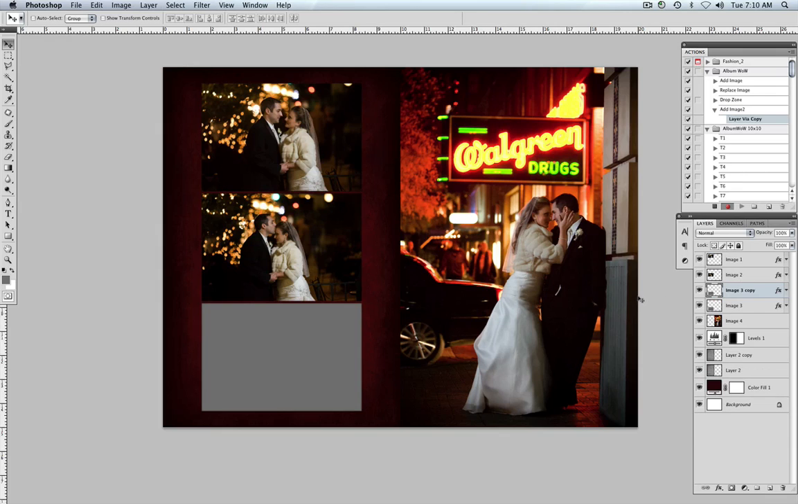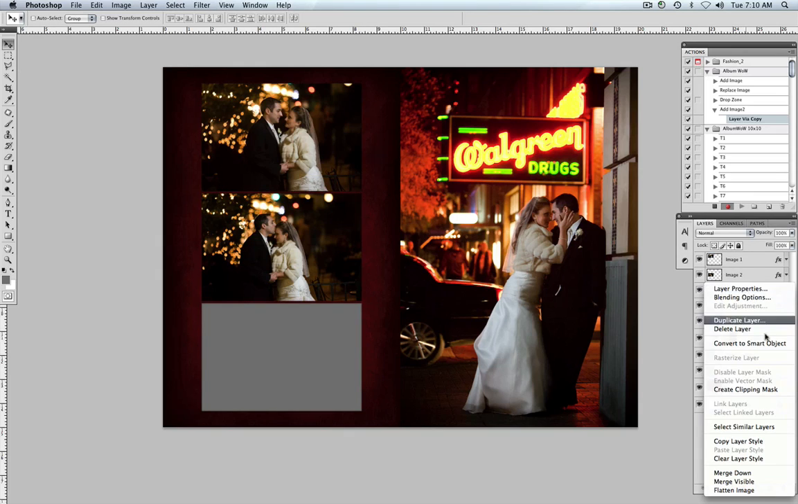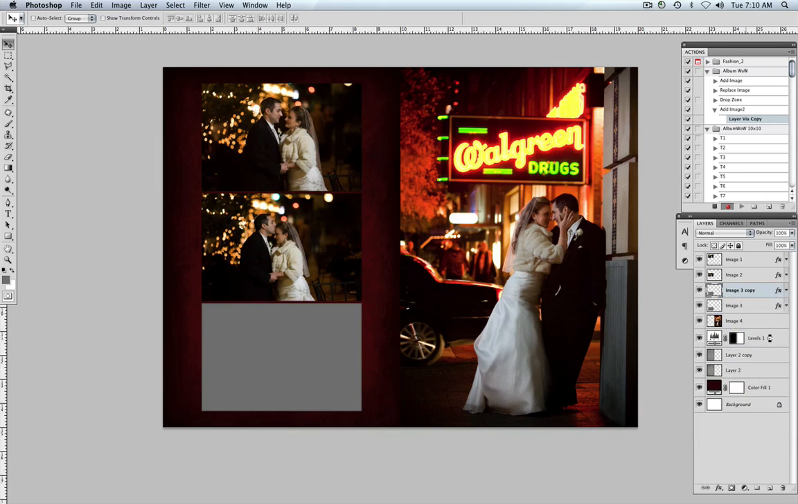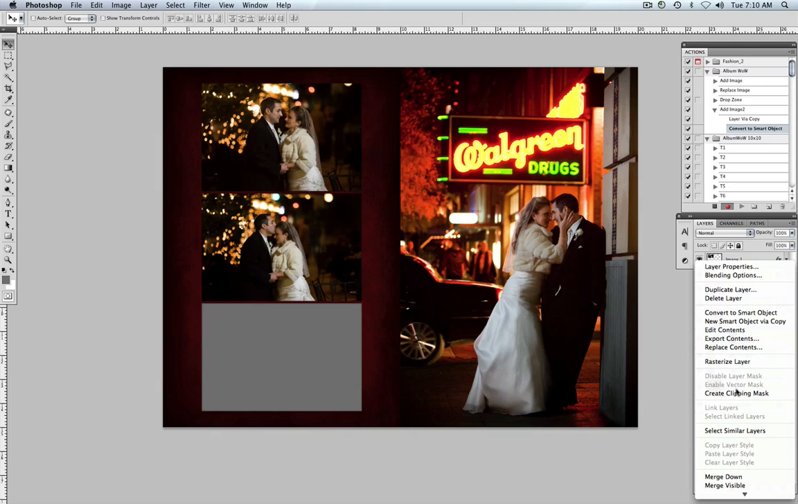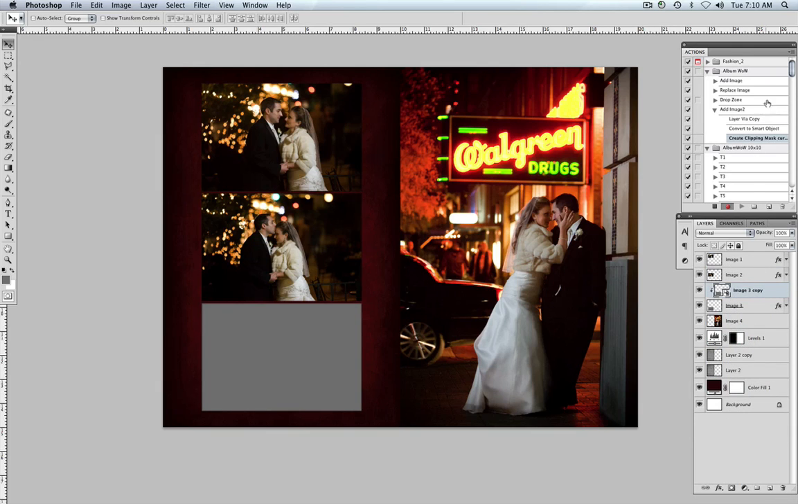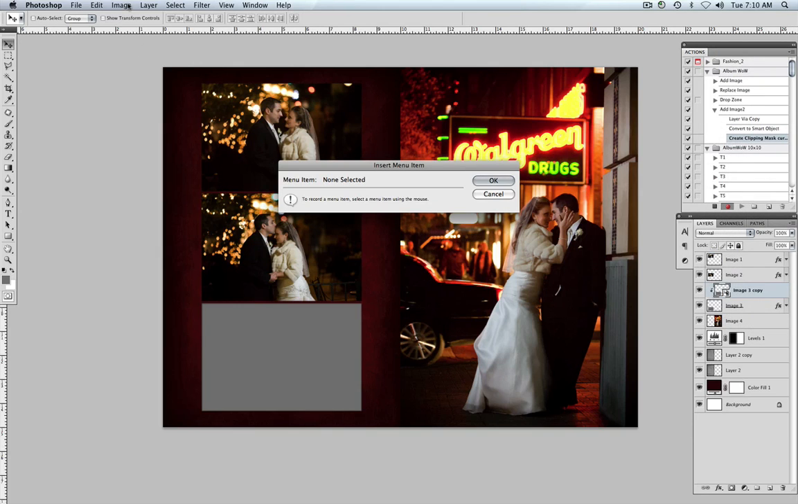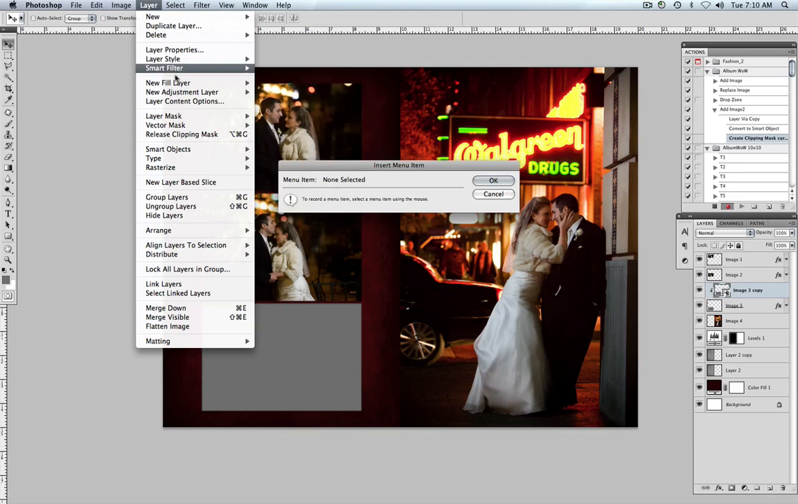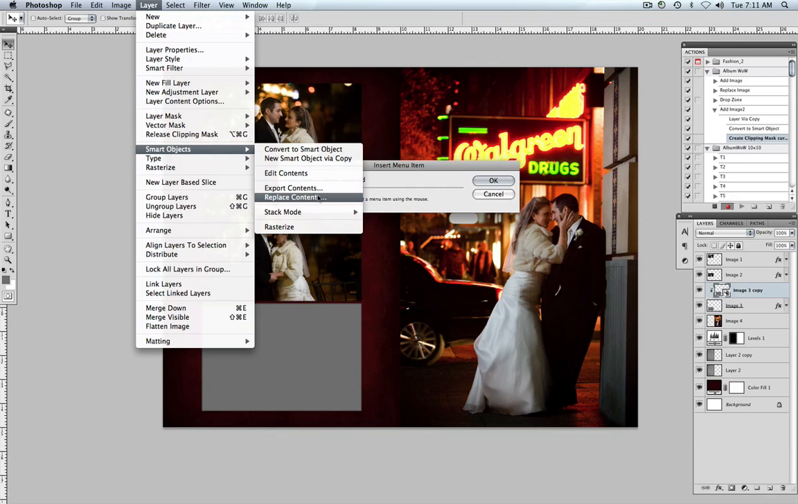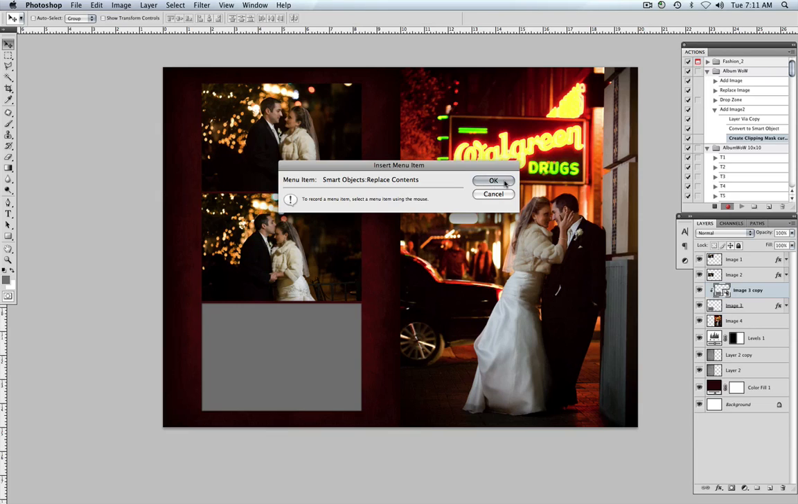So I'm going to have it duplicate the layer. So it's going to do a new layer via copy. And then I'm going to right click and create a smart object with it. I'm going to right click and create a clipping mask. And then I'm going to do an insert menu item instead of that third right click. I'm going to insert the menu item of layer, smart object, replace contents, and press OK.